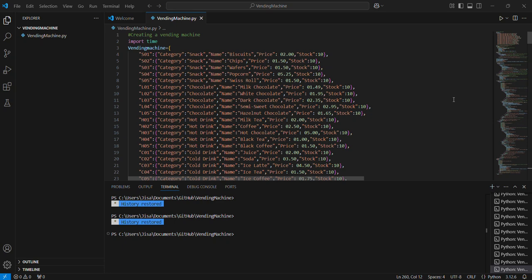So this is my vending machine's technical implementation and a walkthrough. First we're going to start off with import time. It is to work with time, which will be coming up in the code, like once you see it.